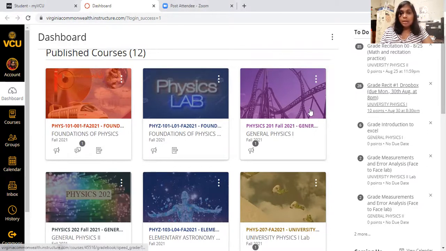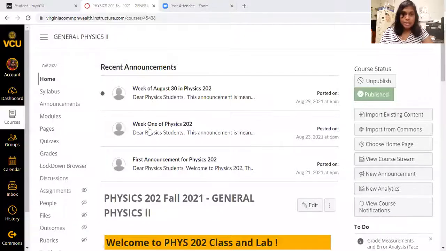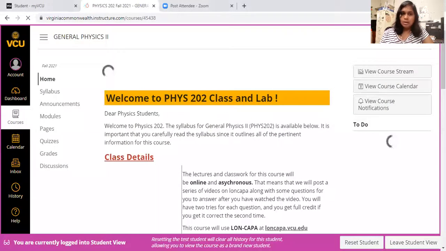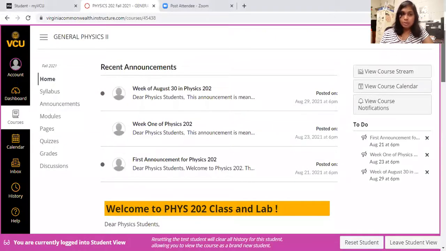Now here, I'll show you where to find the assignments. All right, so here I open the Physics 202 Canvas course. So this is General Physics 2. The General Physics 1 course also looks the same. So let me make myself a student view, so I will be seeing what you are seeing. All right, so this is what you're seeing on your screen.